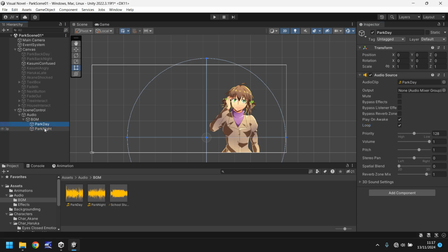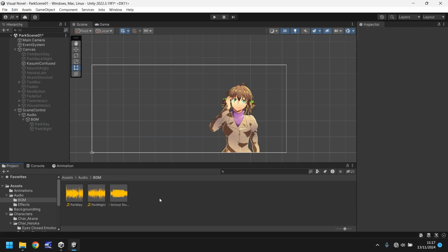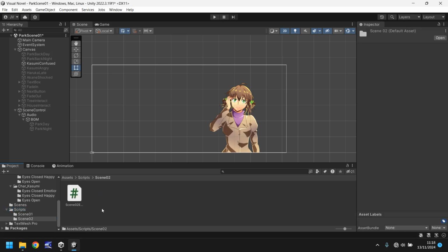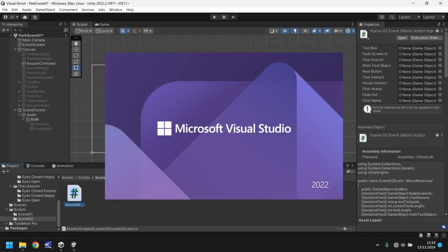Next, turn both of them off. So highlight both and untick. So right now we have no audio and we have no backgrounds, although they are in the game. We just need to now go into our script and create the ability to randomize one or the other. So what that entails is going into our scripts, going into scene 2 and going into scene 2 event. So let's open it up in Visual Studio.